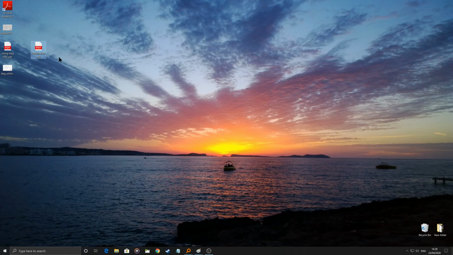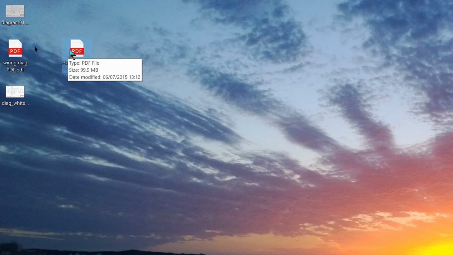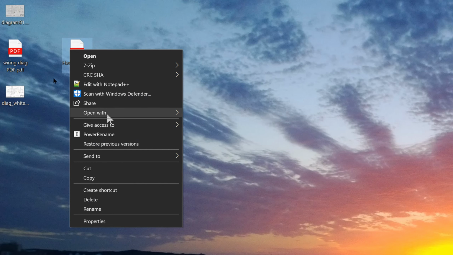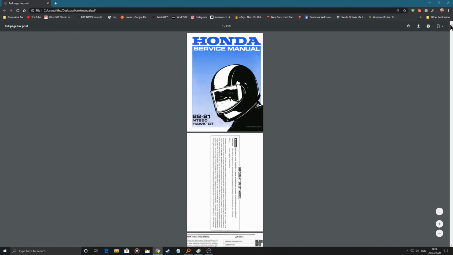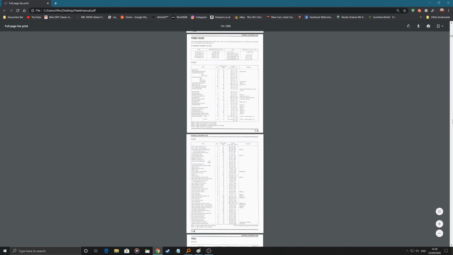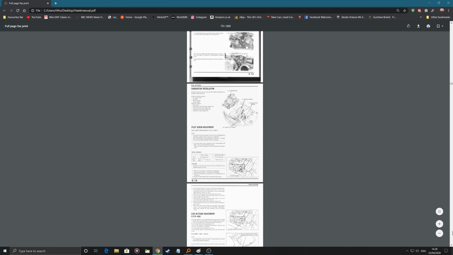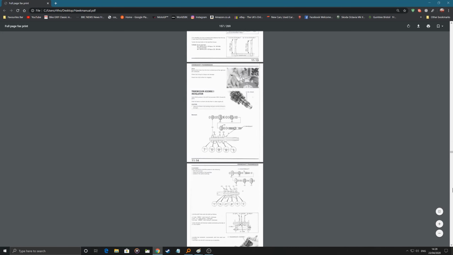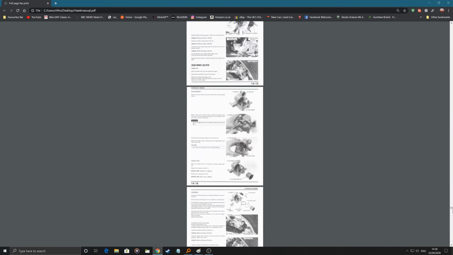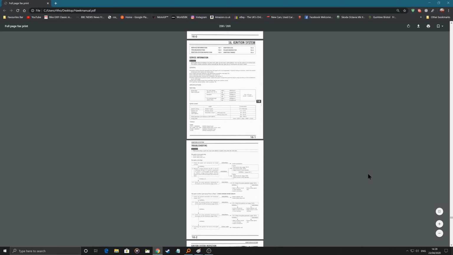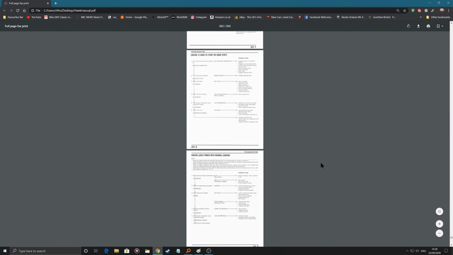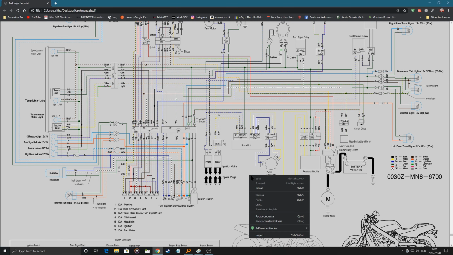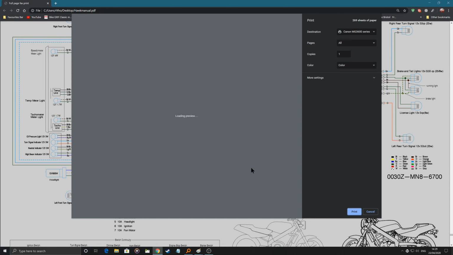So I need to open this up in Google Chrome. So I'm going to right click on this PDF file, open with Google Chrome. And there we are. Get to the correct page. It's down here somewhere. I wish I'd just typed it in somewhere. There we are. So you right click on the document and go to print.